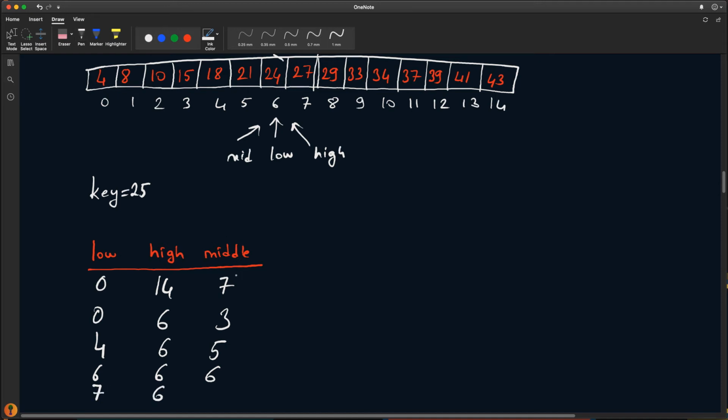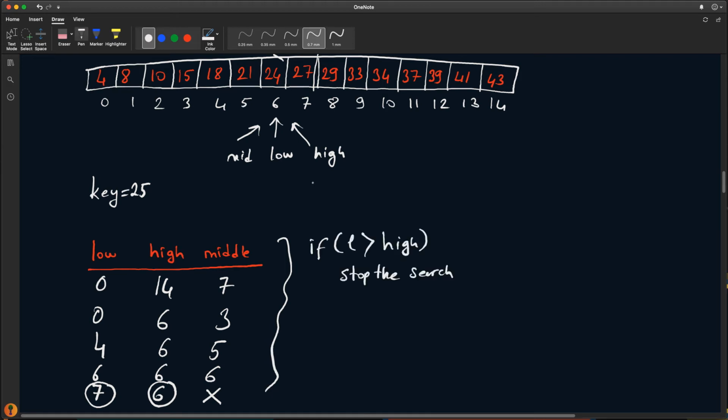And this time we don't need to check our middle element, because in this example our low variable becomes larger than the high variable. So we learned that if low becomes larger than high, we stop the search, because high will always be at the right side of the table and low will always be at the left side of the table. So we learned that in our binary search algorithm, the low index cannot be larger than high, because the high variable will be at the right side of the table and the low will always be at the left side of the table.